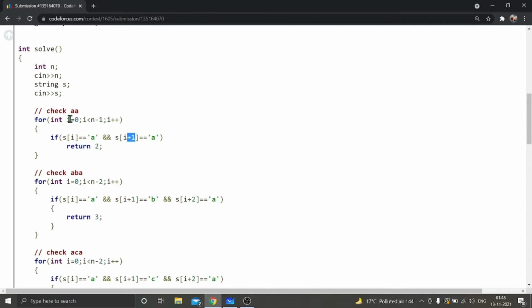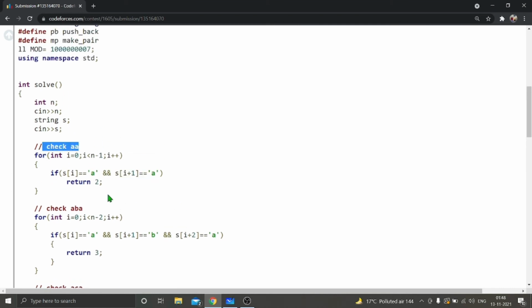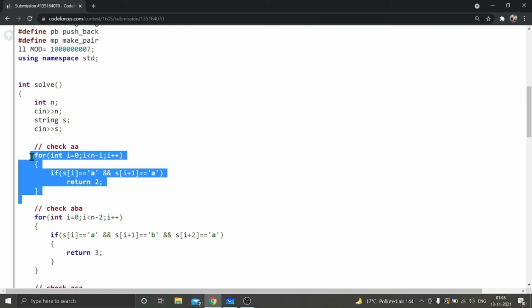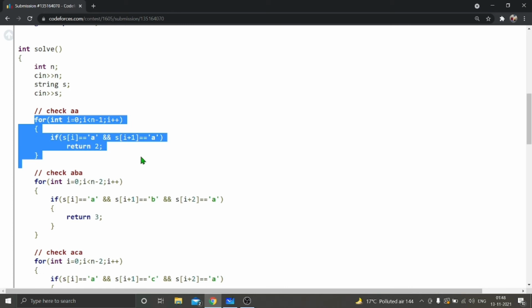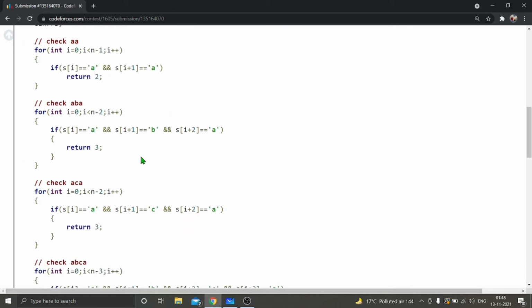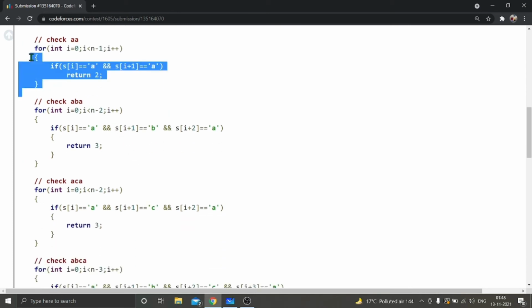So for AA, this is a length 2 substring. How can I check? I can just traverse i equal to 0, i less than n minus 1, and if s of i equals A and s of i plus 1 is also A, that means AA is present, then I just return 2. That means a length 2 substring is present and it is the minimum, right? Now if that loop completes and AA is not present, then we will check for ABA.